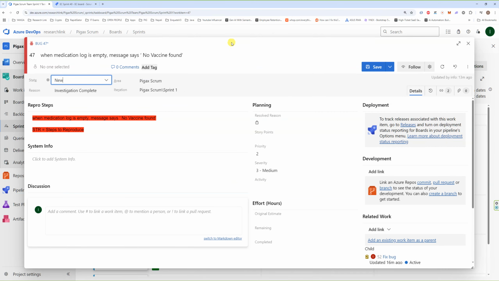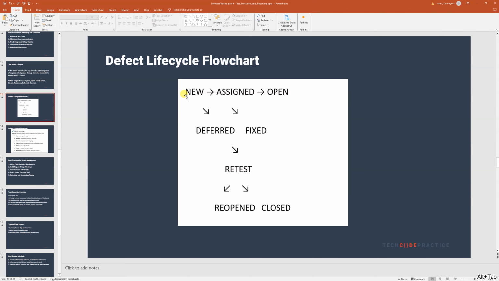Then you have assigned. Assigned is when the project manager or the product owner assigns a defect to a developer. During your stand-up, or the developer themselves say, okay, I'm going to pick up that bug. It could be that you register a bug, but the product owner says, no, we're not going to work on that bug now. We're going to work on it later, or maybe next sprint. But when it gets assigned, it means that a developer will pick that up.